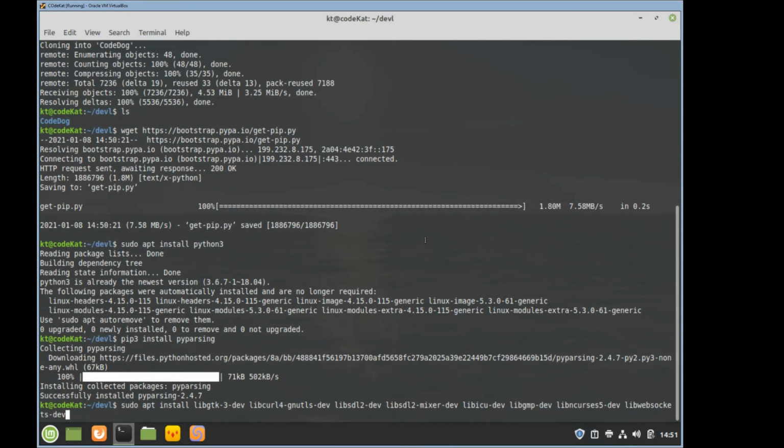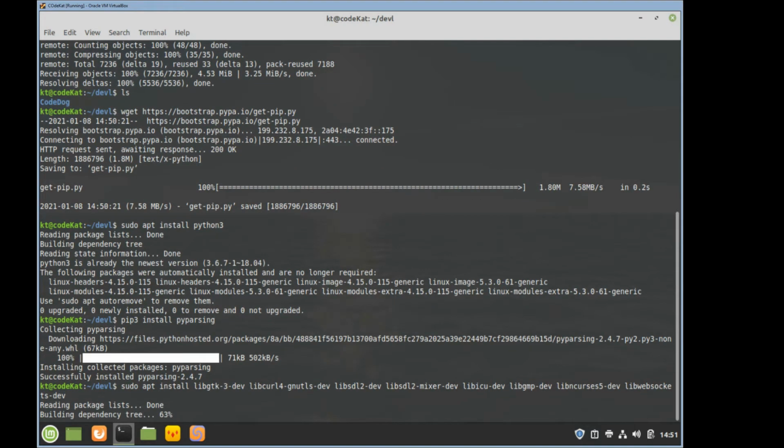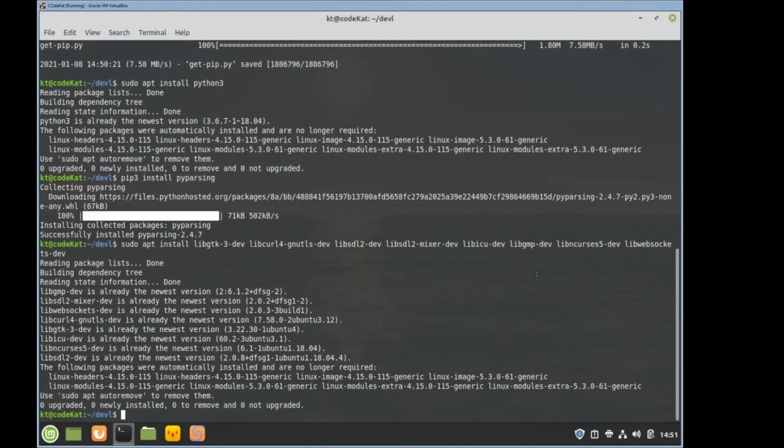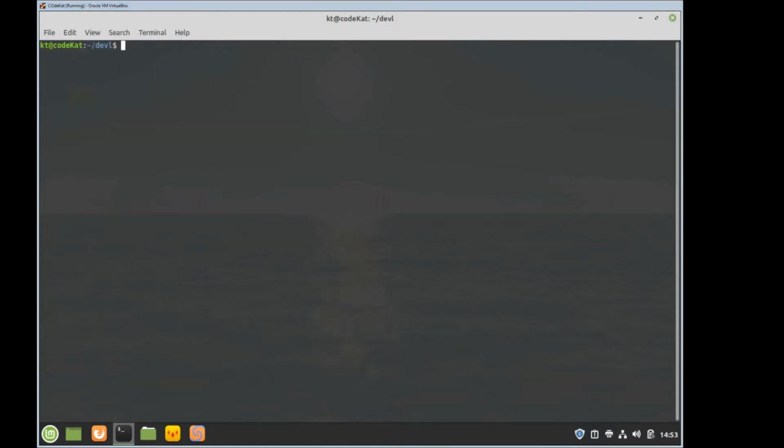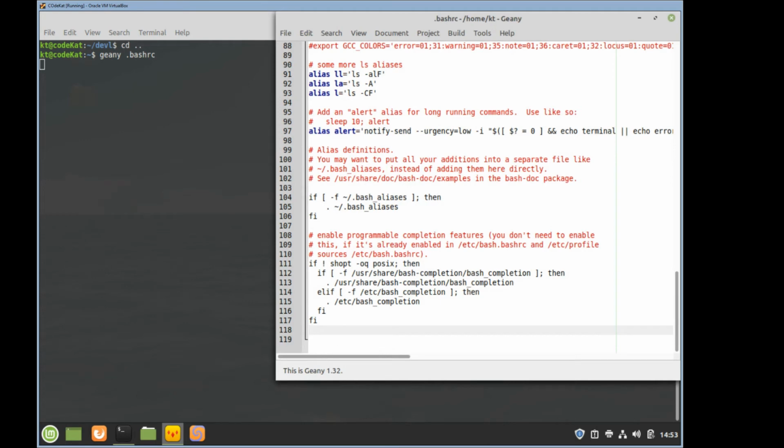And these are mostly a bunch of libraries that we need for a build in C++. And this will take a few moments. The next thing we're going to do is add CodeDog to the path variable by editing .bashrc. Right now we're in the devl folder, so I'm going to go ahead and cd back into the home directory. And now I'm going to open up .bashrc file in geany. And then somewhere near the bottom, I'm going to want to add CodeDog to the path.